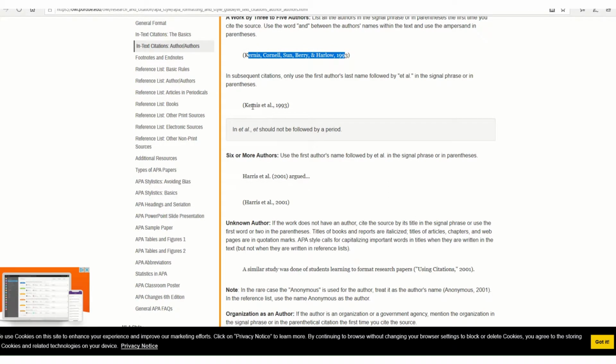If you have any further citations of this group, then you change it to the next citation only being the first author and then et al. Now, if you have 6 or more authors, that's when you really only use et al. You never list out all 6 authors or all 8 authors. You really just put the first one and then et al. for every citation. So these two are slightly different in that way.